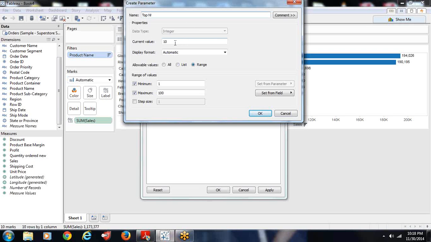Click on range. It's already selected. Current value is fine. 10 is there. So what is the current value actually? Minimum is 1. Current value will be the default value that will be shown for the parameter when you have not played around with the parameter control. It's kind of like a seed value. Okay, click OK.